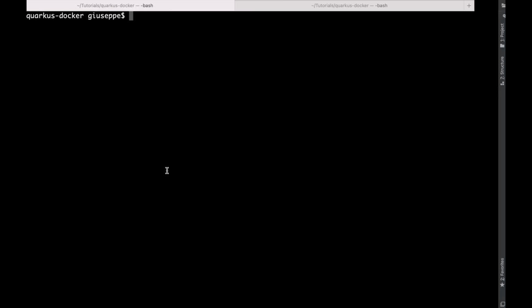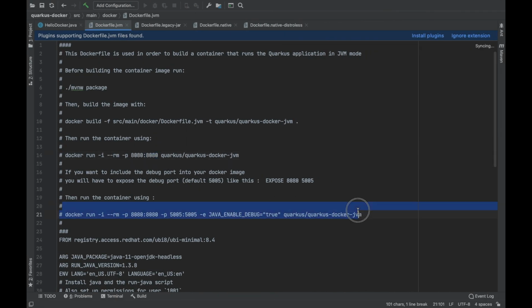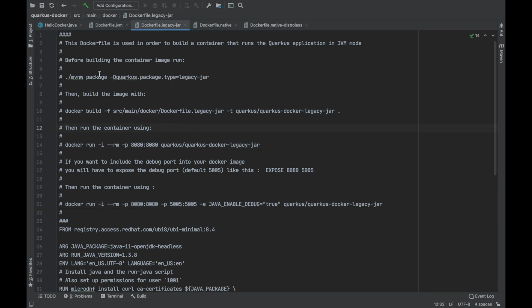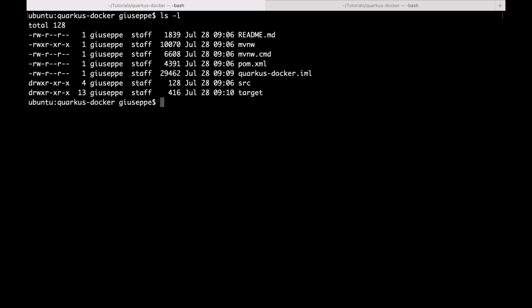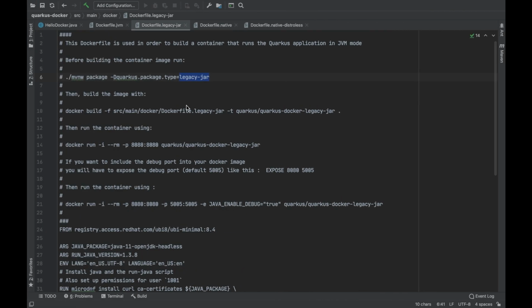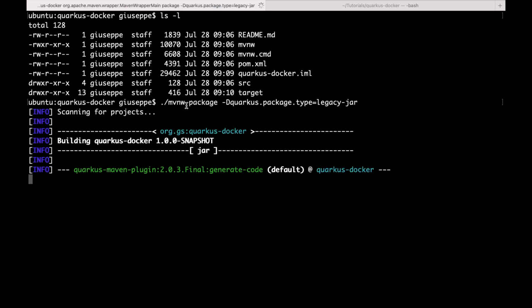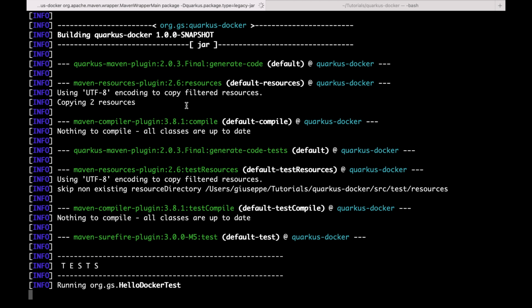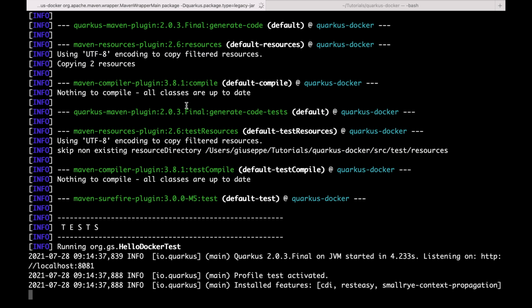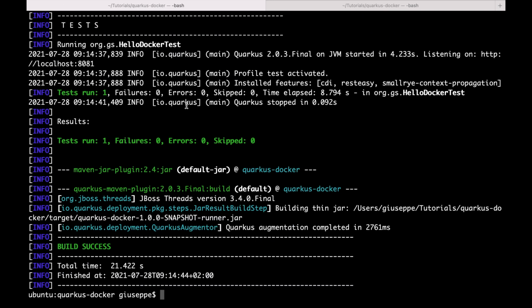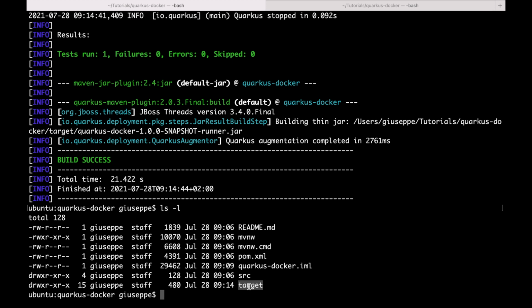Let's do the same thing for the Dockerfile.legacy-jar. During the packaging phase, we have to specify the type of the package. So type mvn package -D quarkus.package.type=legacy-jar. Good, we have our target folder and inside the target folder the jar file.